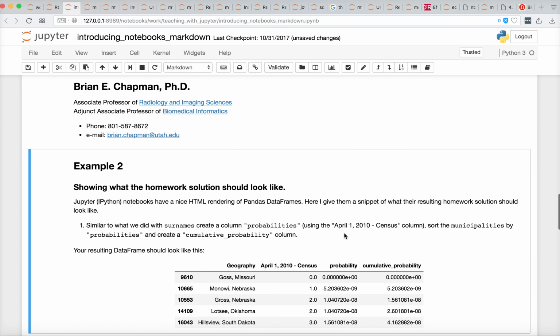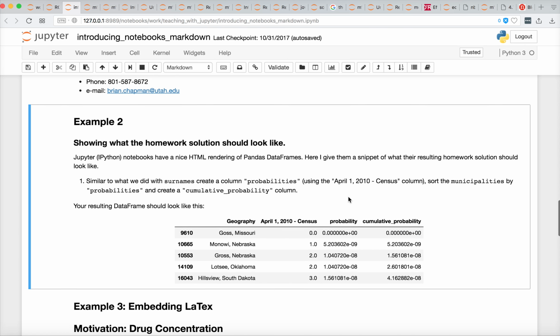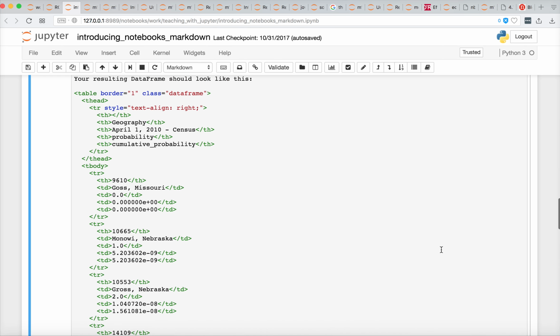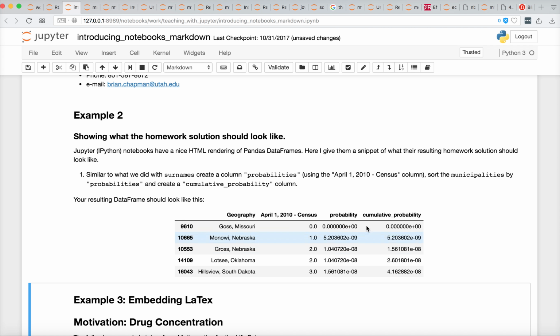Here's another example where I'm embedding HTML, and this is where they are working on a problem where they're reading in tabular data, and then they are creating new columns of data where they're taking counts of population sizes and converting that to probabilities and then cumulative probabilities. And I'm simply taking an output from my solution, which renders an HTML table, pasting that table into the notebook so that they have a sense of what their final solution should look like in detail.